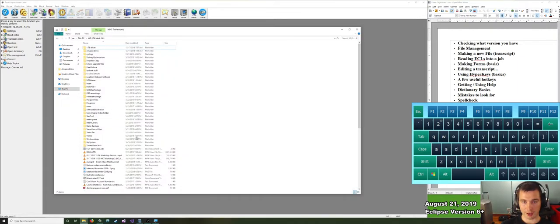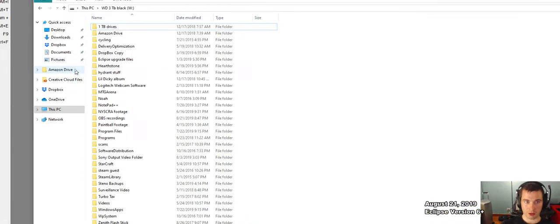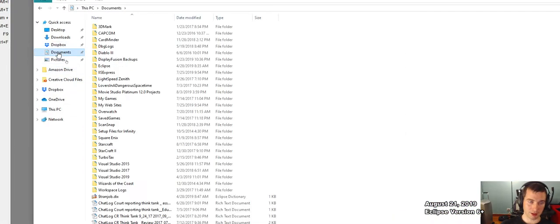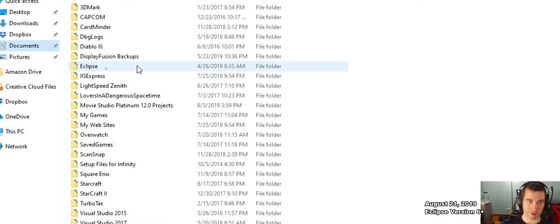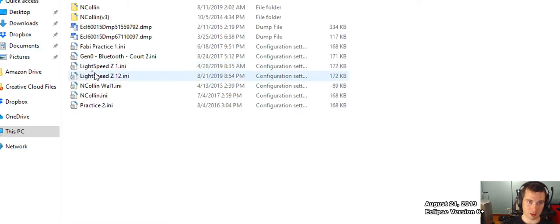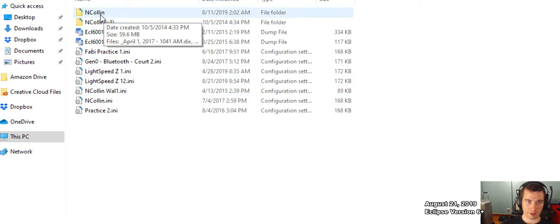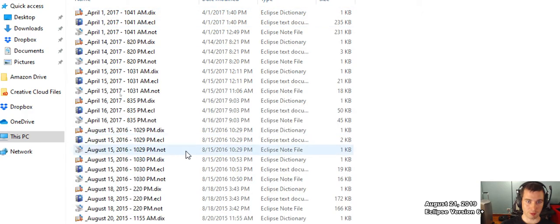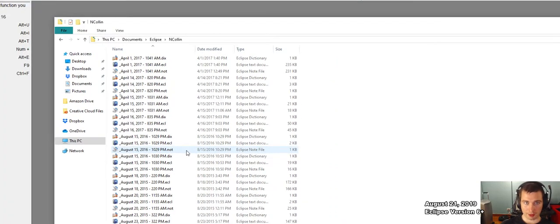As an aside, I think it's important to know where these jobs are within Windows. So if you come to File Explorer within Windows and you click on your documents, you'll see that within Documents you almost certainly have a folder named Eclipse. And within that, you'll have a folder that's your name. My name is Noah Collins, so this is mine. And these are where all the files are. You can use Explorer just like you would for any other folder.